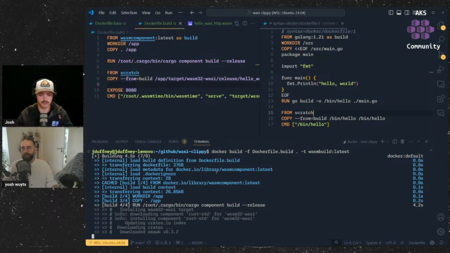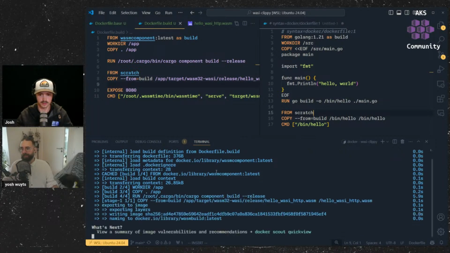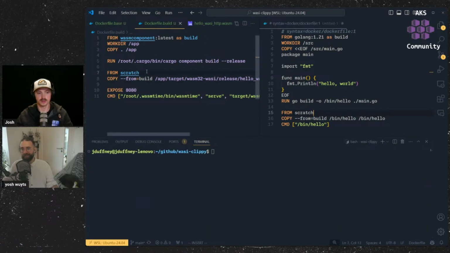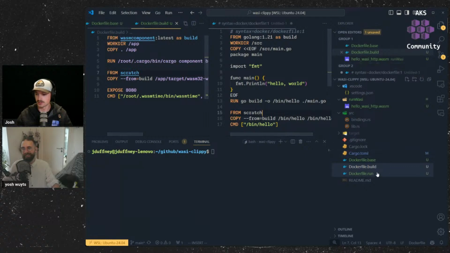Oh, are we copying in WASM time itself? That might also be an issue. Yeah. So it runs, but let's see here. Error. Yep. Okay. Can't find WASM time. Right. So, do you know? Are there any WASM time images? No. We should make one. Okay. So we could do from WASM time, and we'll just see if that works.